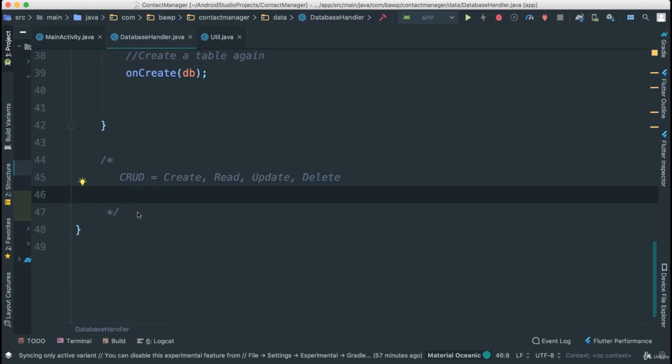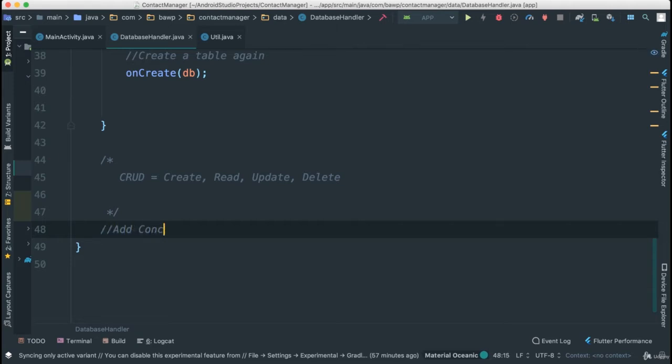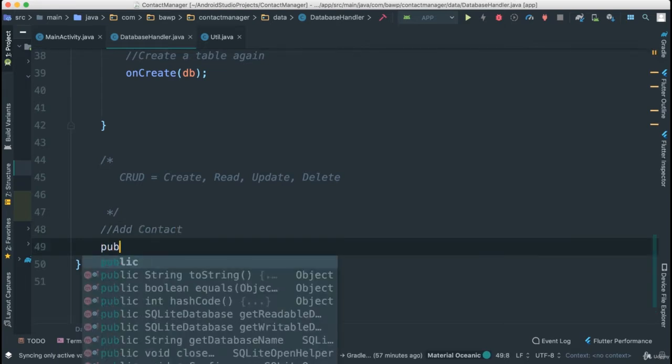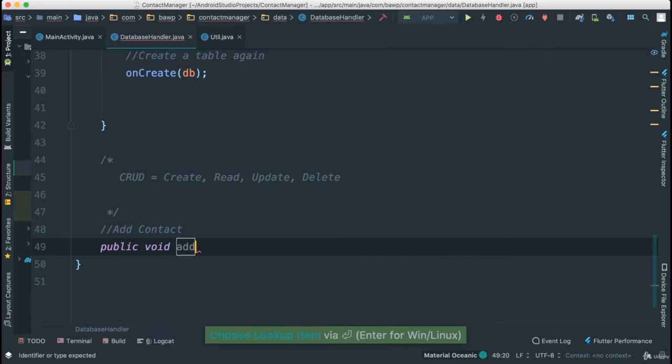Well, how do we create then those operations? Well, we're just going to create them in terms of functions or methods. So the first one is going to be create. In this case, it's the same thing as adding. So I'm going to say add contact. That's right. So we're going to just add one contact at a time. So you can say public void add contact like that.